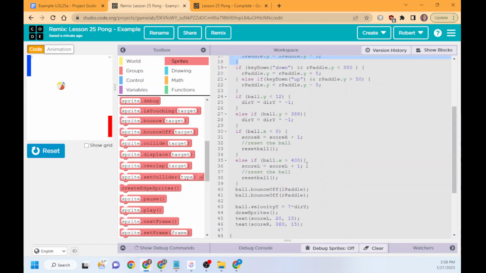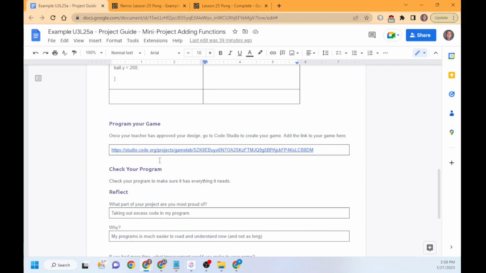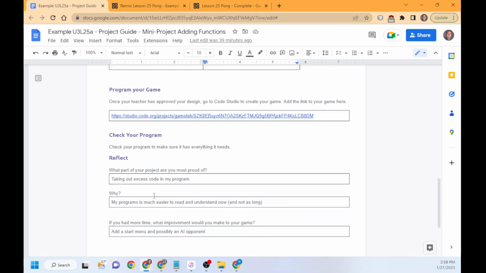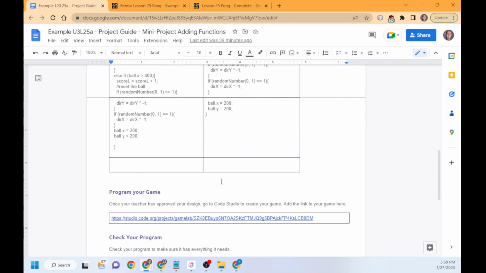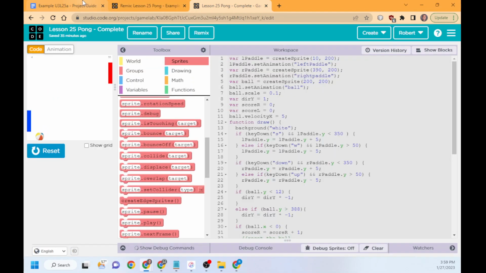So that's all there is to this, right? You'll go back in, what are you proud of? Why? What do you want to add? Just have this the same for mine, because eventually, again, that's what I want to get to for that final project, which is coming up.